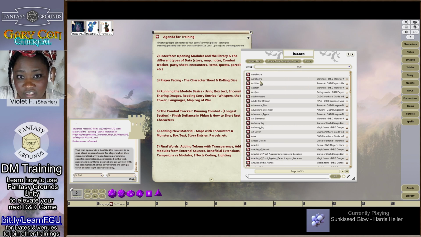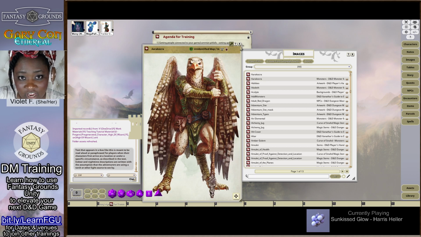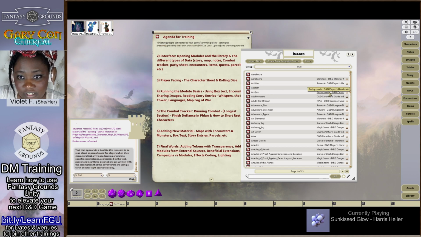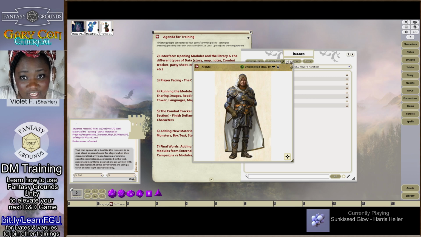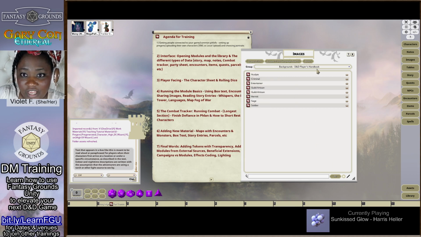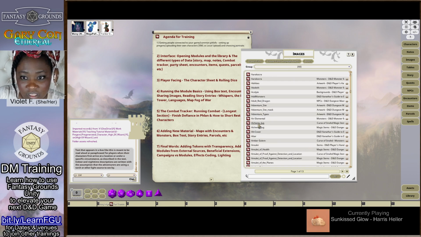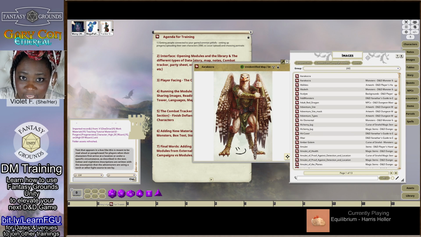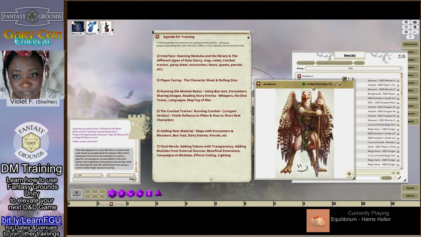So in this case, it's pulling images from the Monster Manual, such as the Aarakocra. It's pulling images from the backgrounds for the Player's Handbook. It's pulling images from Curse of Strahd and just everywhere. So pretty much when I'm ready to share the images with the players, we already walked through where I made this duplicate of an Aarakocra, and I edited it.